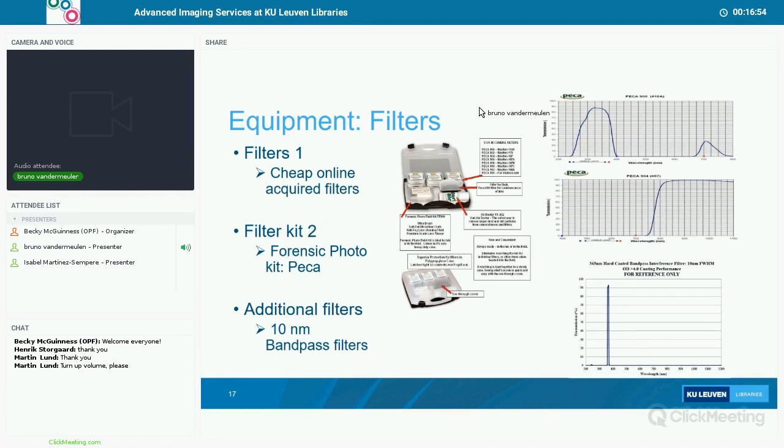Over the course of years, we slowly invested in material, in infrastructure, such as a filter kit. We experimented with forensic photo kits by Pekka. On the right hand, you see some graphs of transmissive spectra of the filters. And we also bought additional filters, really narrow bandpass filters of 10 nanometers, so we could pinpoint exactly our spectrum used.